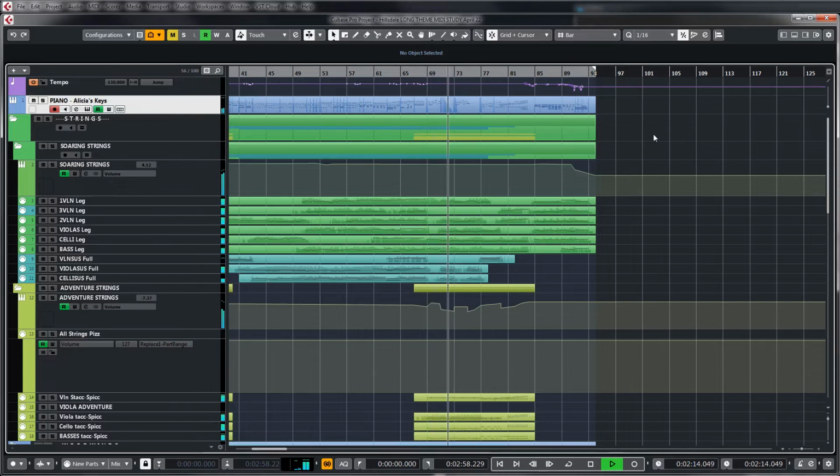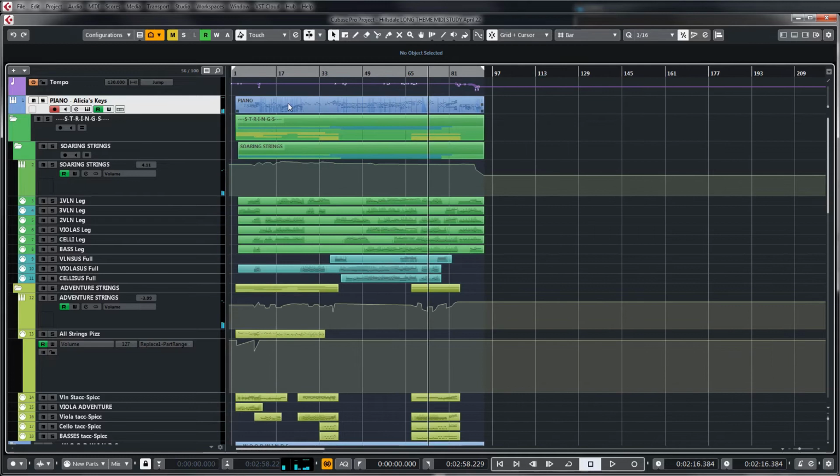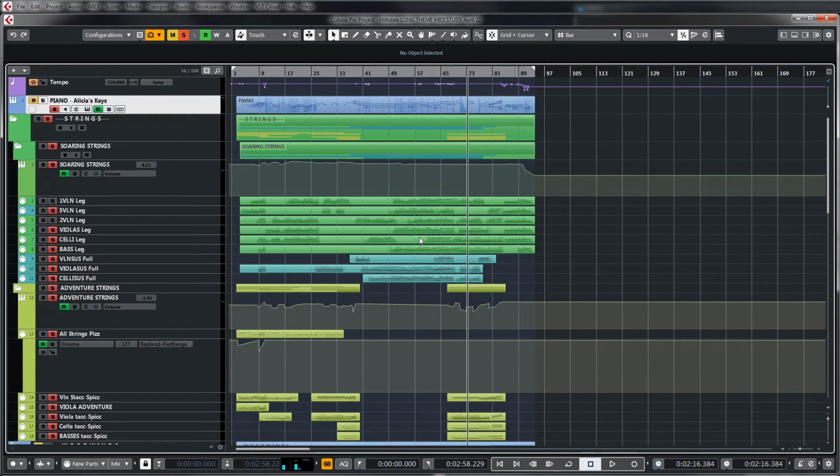So that's basically how I'm using piano in this piece, for melody or for rhythmic reinforcement. Let's move on and talk about the strings briefly. All right, I'm gonna just play some of the strings here. We got Soaring Strings and we have Adventure Strings.